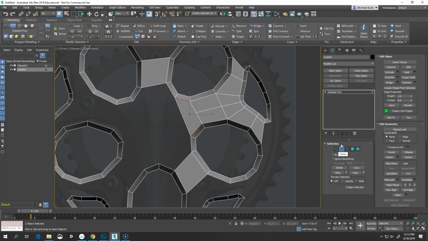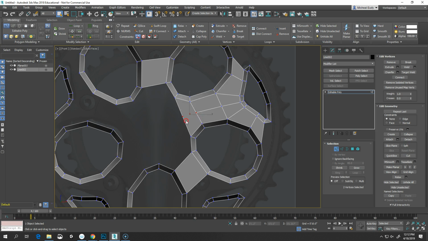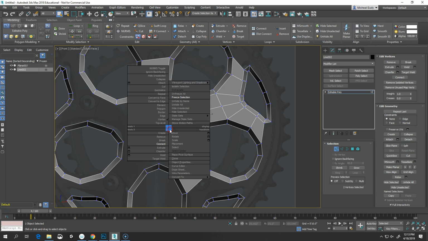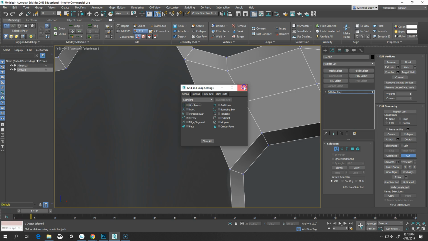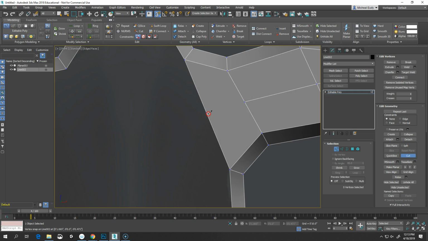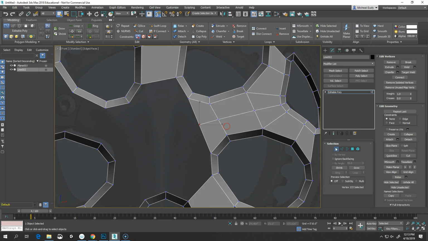Okay, I can bridge that. I'll show you different ways to do things here. I can insert a vertex there and then connect that. Oops. Oh, it's because that wasn't, didn't have it. So I have to cut this. Gotta go this way. Okay, there we go.